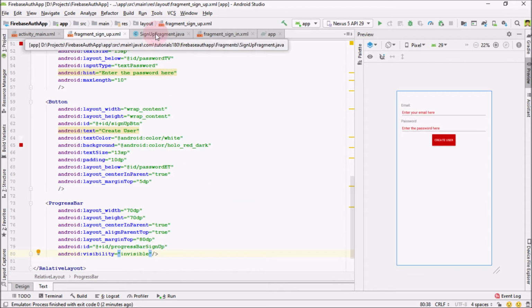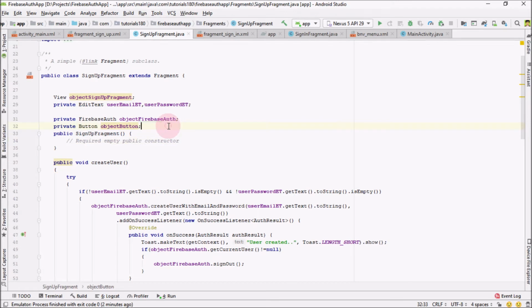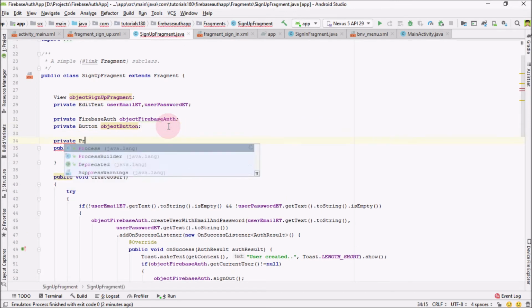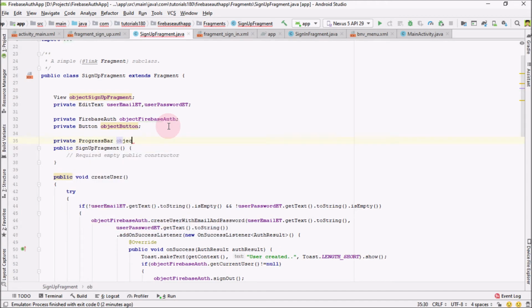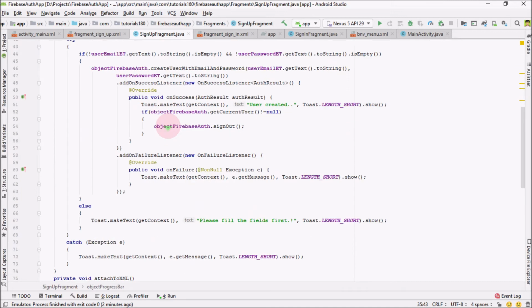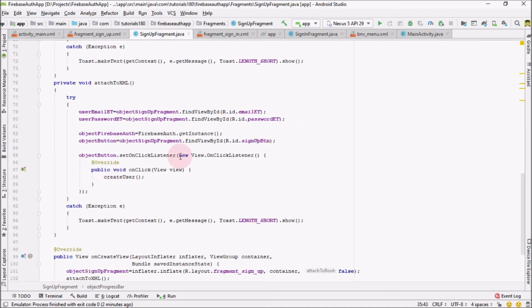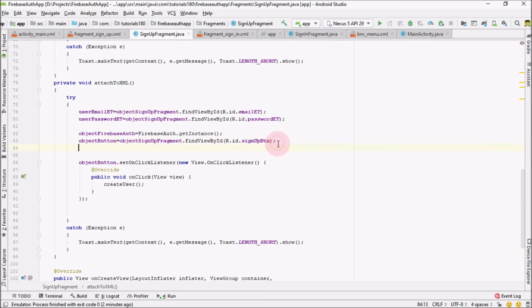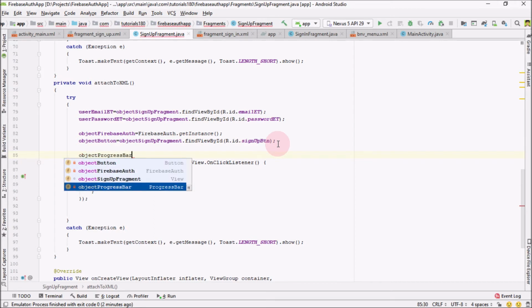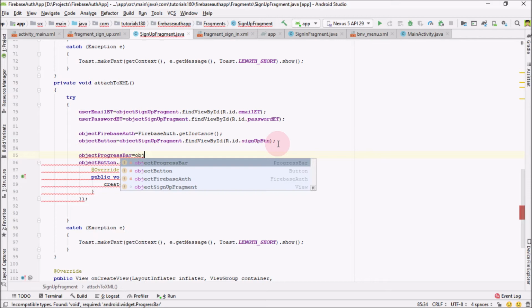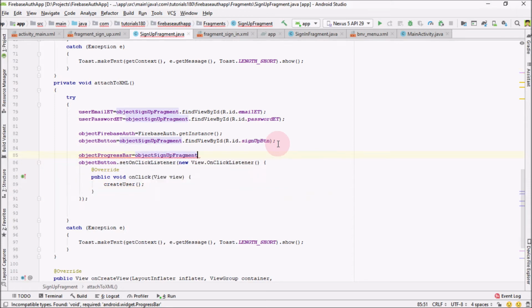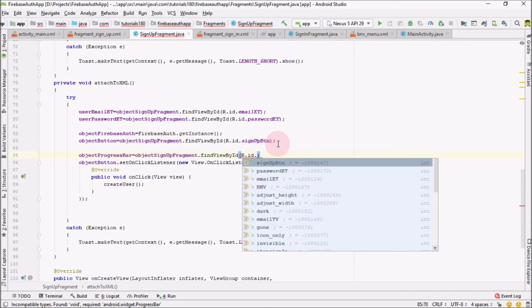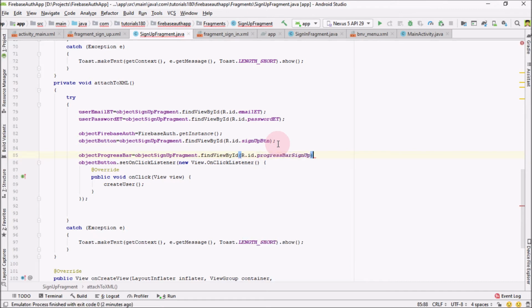Now go back into your sign up fragment. First thing you need to do over here is to create that progress bar object. Progress bar object, progress bar. Now go into your attach to XML. Okay, and before this I'm going to attach that object of progress bar, which would equal to object sign up fragment find view by id R.id, and that was progress bar sign up.